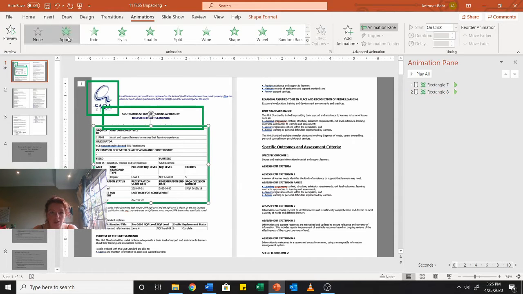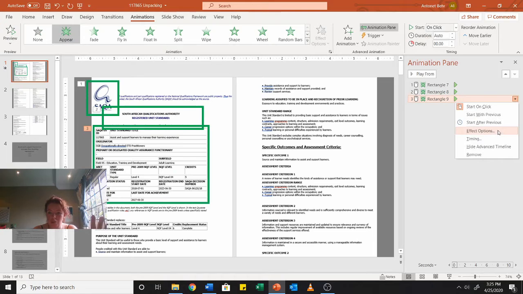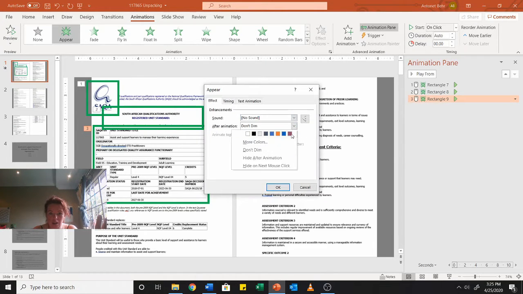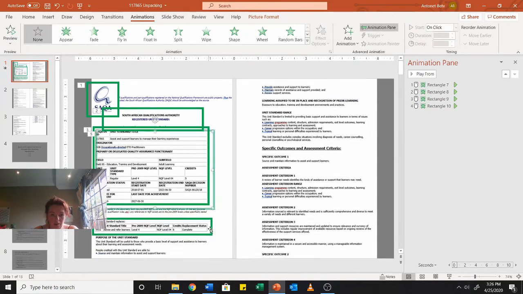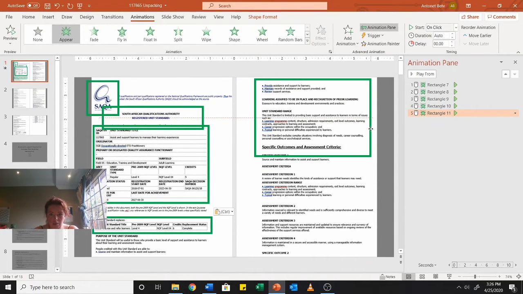So I'm going to do literally the same thing. I just want it to appear, no fancy stuff. And then I'm going to say hide after mouse click, and then very quickly just do the rest of them. So there I'm going to speak about that block. Over here I want to speak about the section that says this unit standard replaces, and then I want to speak about the unit standard, the purpose of the unit standard at least.